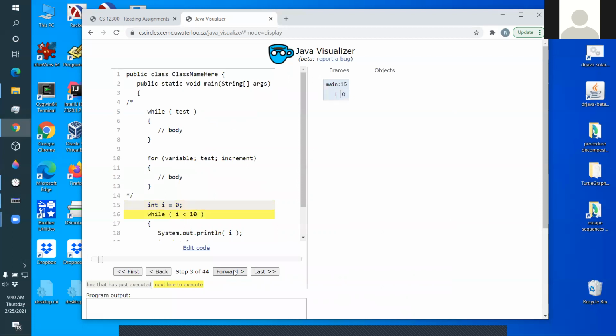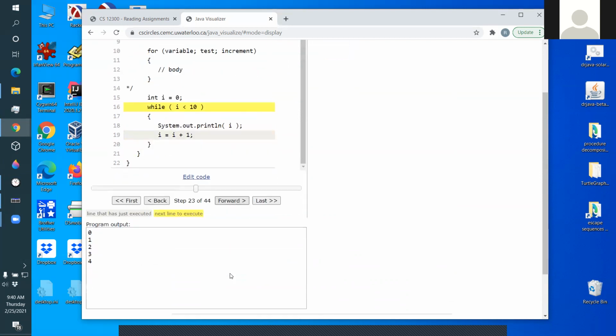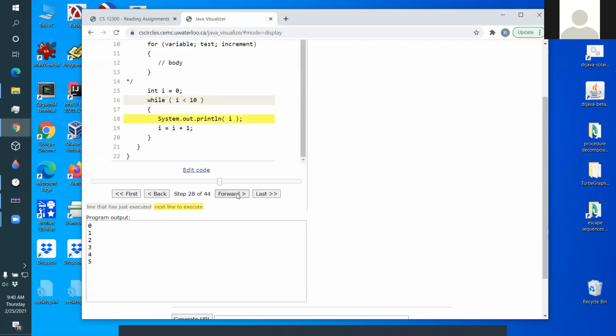And if I step through this, I can see that I'm just going back and forth. Follow the yellow lines because it's going to keep looping 19, 16, 18, 19, 16, 18. See, it's just looping. And down below, it's accumulating output. Okay, now let me rewrite this guy as a for loop.